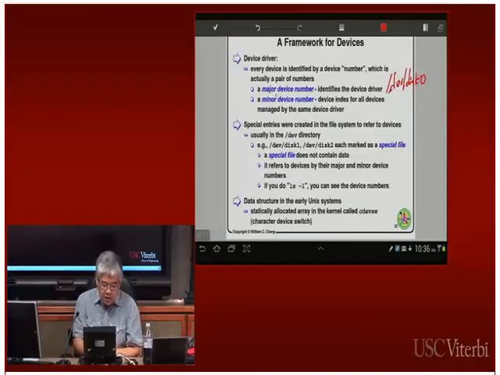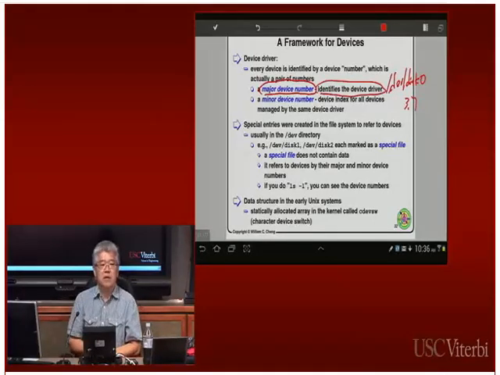The first number, so this one might be, say, 3.7 or something like that. The first is the major device number. This one identifies the device driver. So what happens is that when the operating system boots up, it's going to load all the device drivers into the operating system kernel, and it's going to keep track of these device drivers using an array.